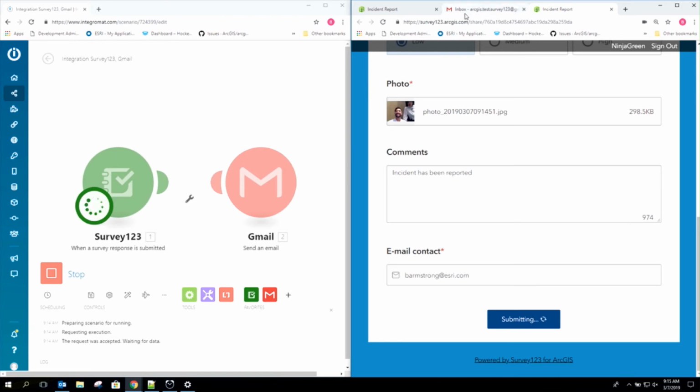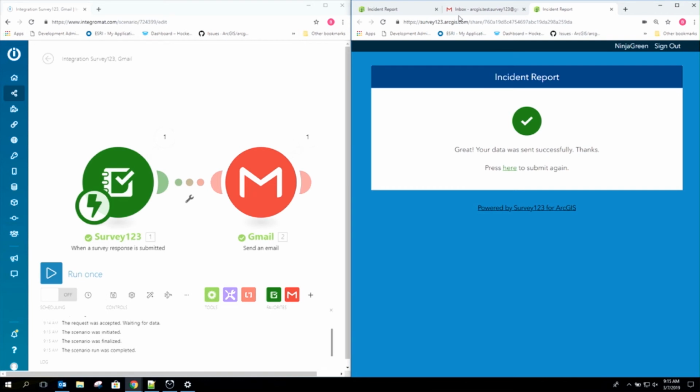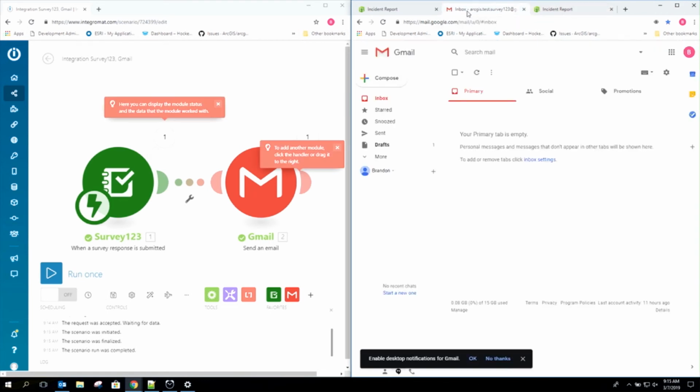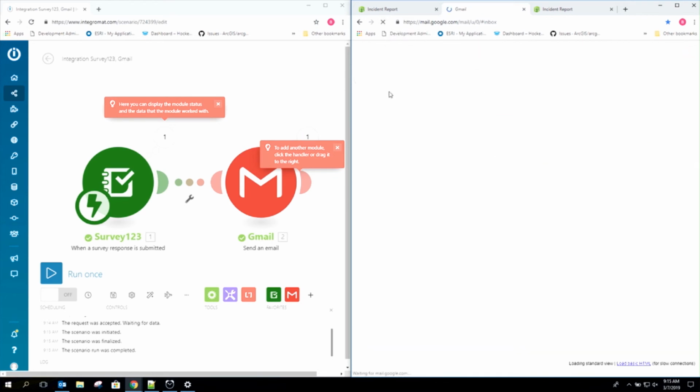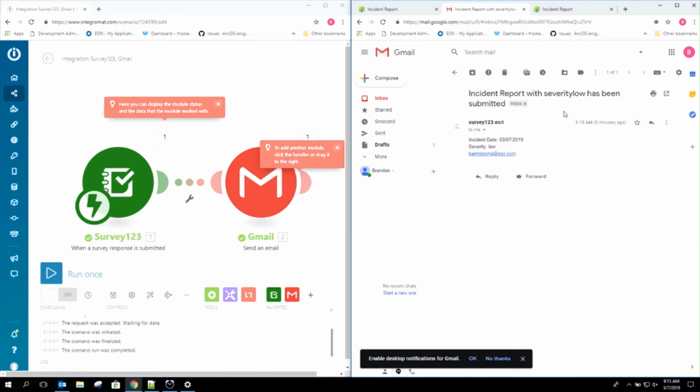Now, as this comes up, we can see that, again, the Survey123 connector has received the response. The survey has been submitted. And if I check my email address now, wait for this. Are you logged in with that account? And here we go. The email has been received. If I pull this up, I'm given again the date, the severity, and the email address which I entered for it to be sent.